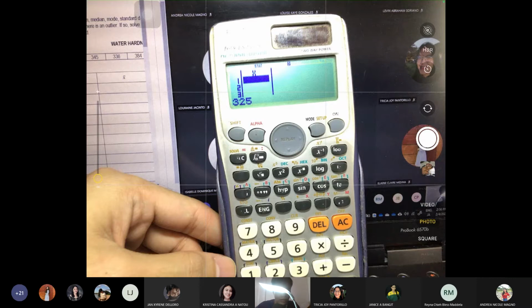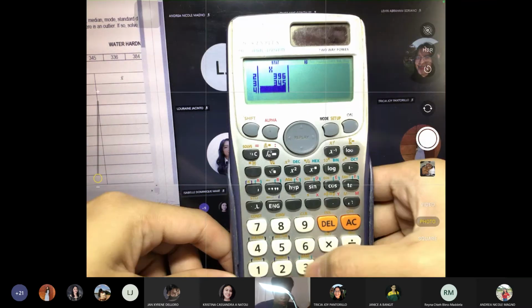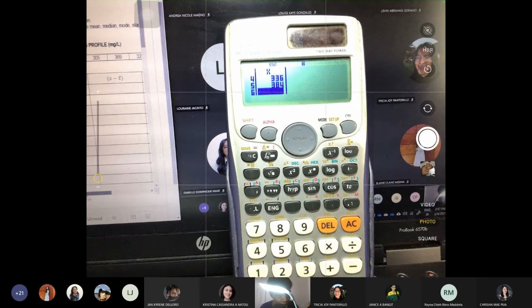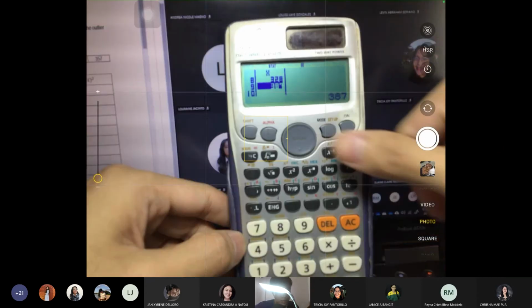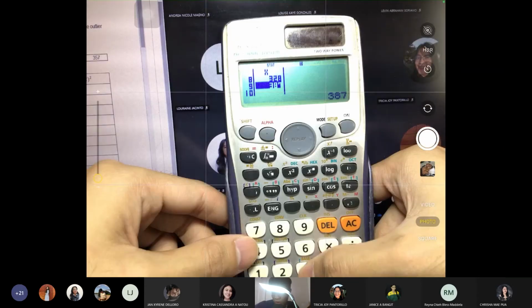You do that for the other 9 numbers. 396, 345, equal sign, 336, 384. Be careful lang pag nagtatype. 384, okay. 305, 369, 328, 384. Ay, pag may mali, 387 na type ka instead of 384, you overwrite that number.